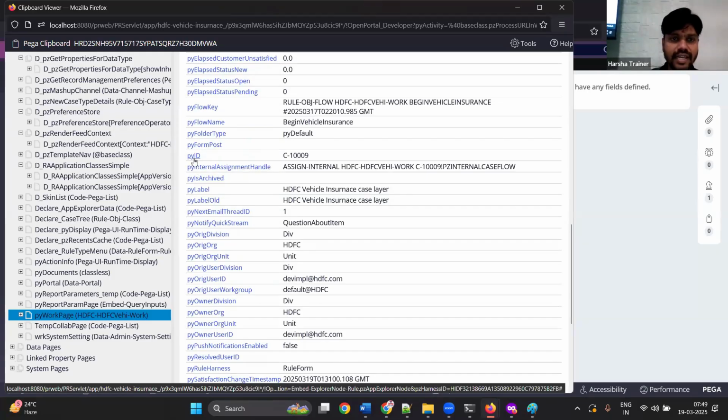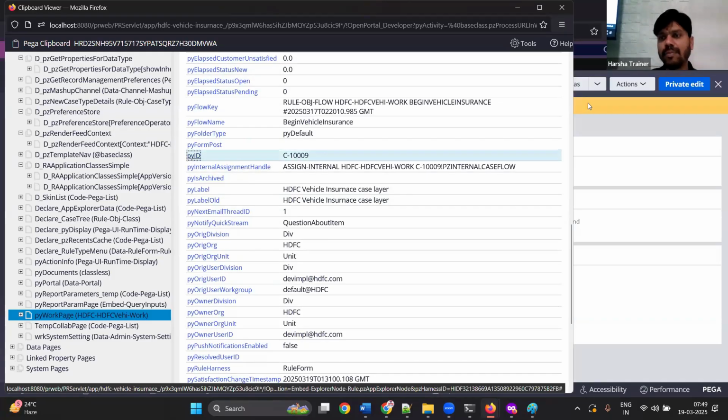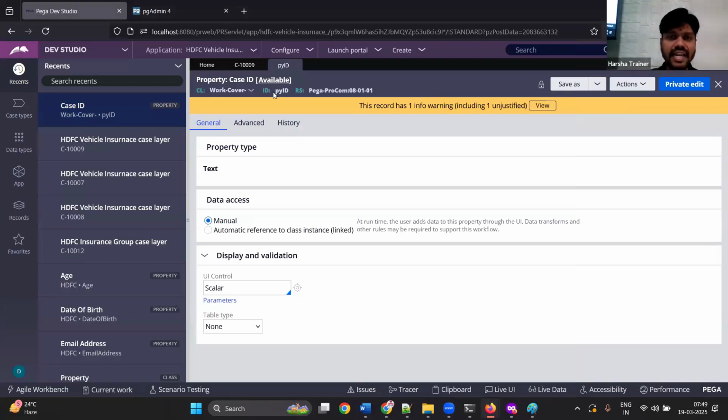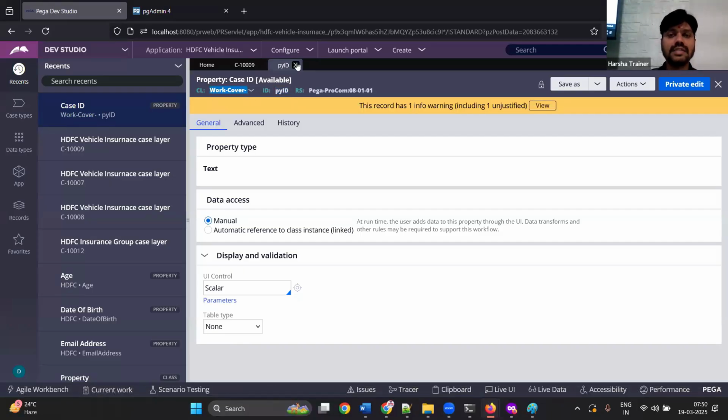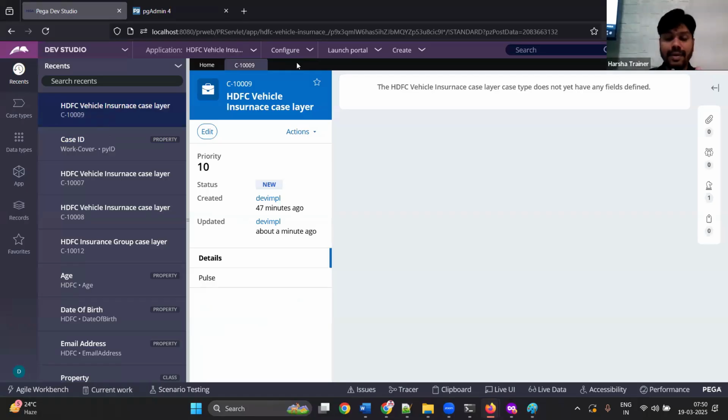I will click on PYID here. It will open. This property will open in Pega. PYID is an OTP property in the work-cover class. Pega stores the work object ID value in a work table in a column PYID. But before it stores it there, it needs to hold that value in the business logic.